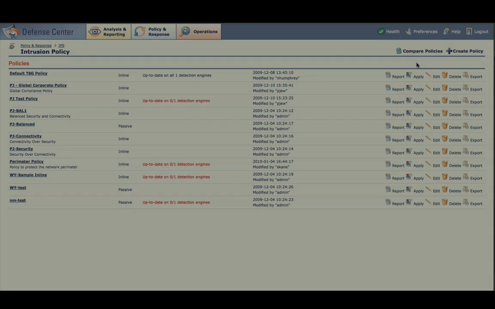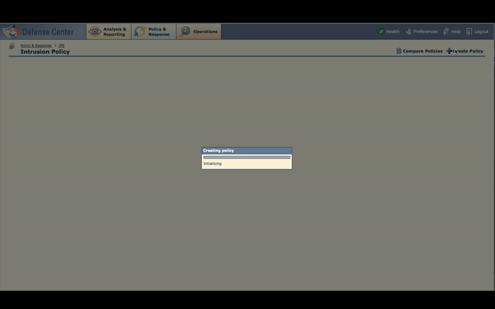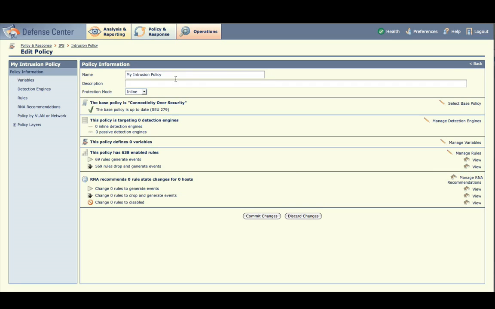Let's begin by creating a second intrusion policy. Create a second intrusion policy, this time named Internal Policy. Change the protection mode to Passive. Leave the base policy as Connectivity over Security. Associate this policy with a sensor or a detection engine.